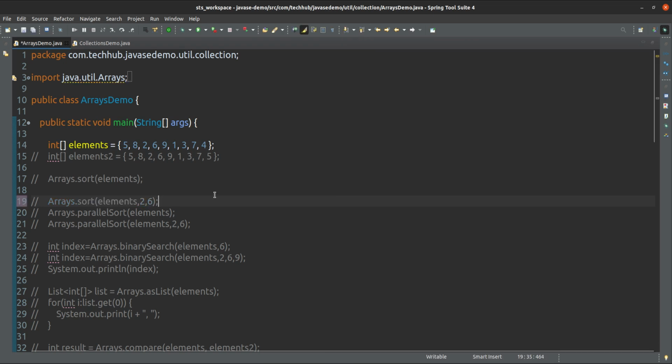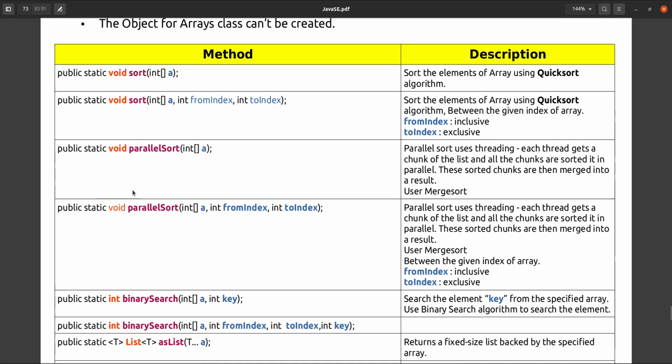And if you use parallel sort, what will it do? Parallel sort is also one method that is available here. So let's see what is parallel sort. Parallel sort uses threads.